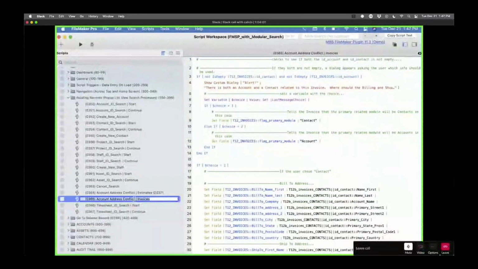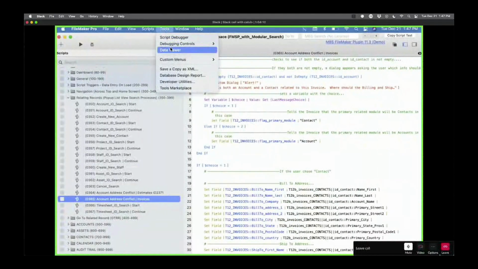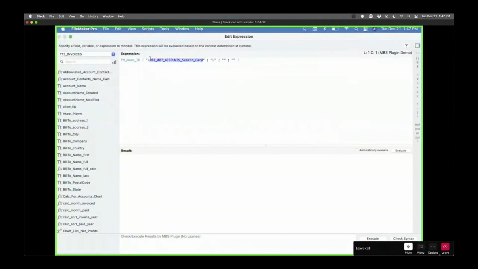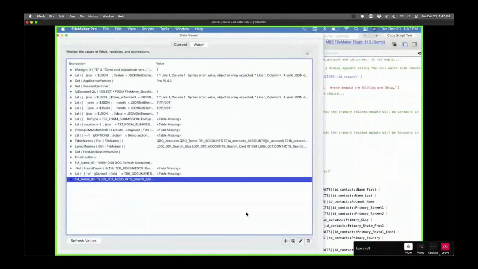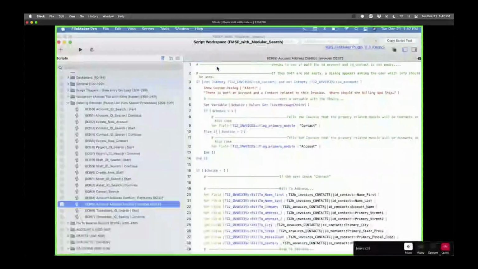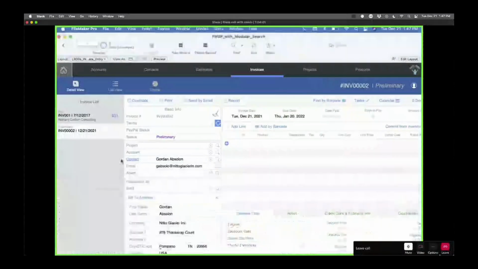So I'm going to copy this script that we have in invoice, the account address conflict invoices. I'm going to get the ID for this using the custom function fmNameID. Paste that in here, and define S for script, and it's 2372. I'll copy that, and I'll save this in here, ID 2372. And now let's go ahead and create a new record.